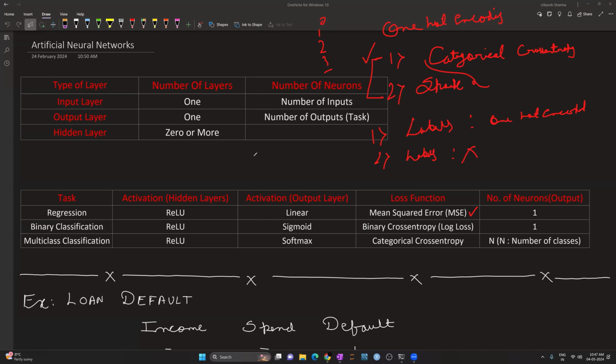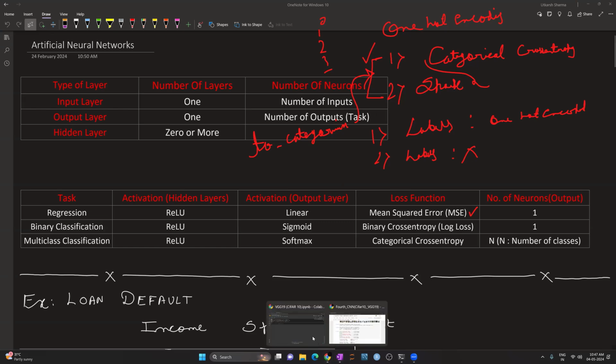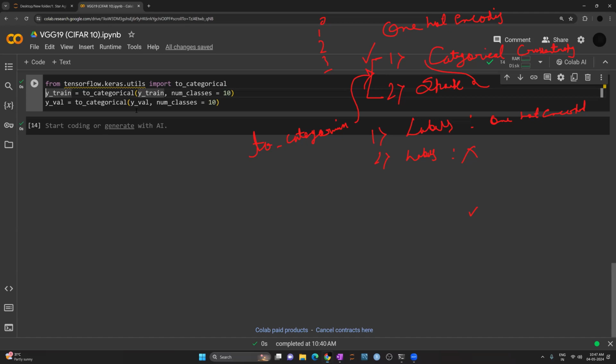So we are using that to_categorical function to convert our labels to one hot encoded labels because we are going to use the categorical cross entropy loss function. That is why this step, to_categorical. Clear now to everybody?